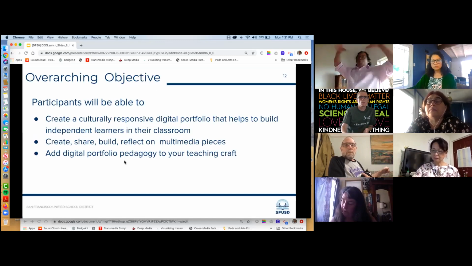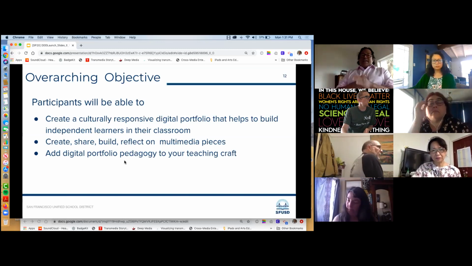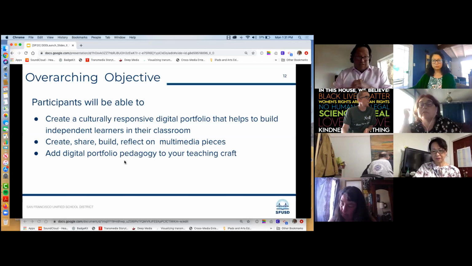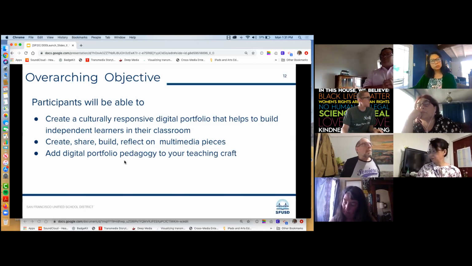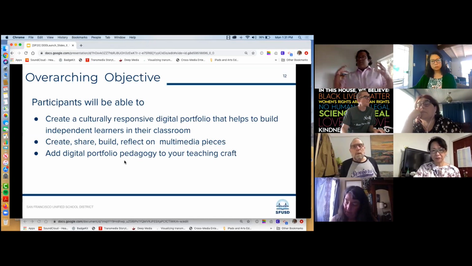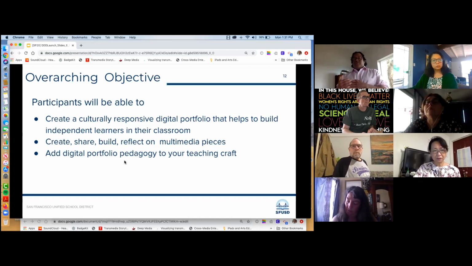Objectives. This is an overarching objective for the entire course, which will last until February. You're going to create a culturally responsive digital portfolio that helps to build independent learners in your classroom. You're going to create, share, build, and reflect on multimedia pieces that you're going to create within this course, and add digital portfolio pedagogy to your teaching craft.